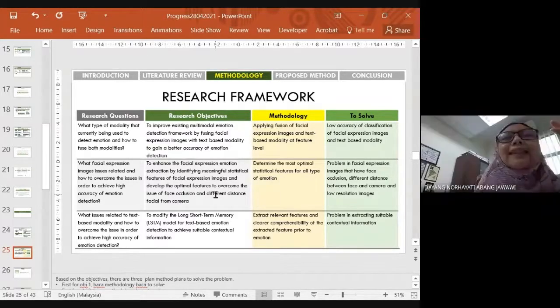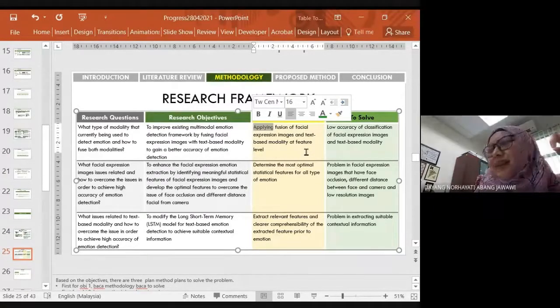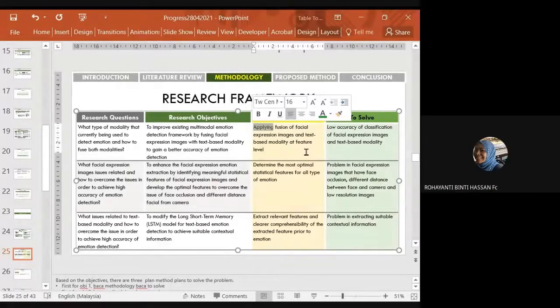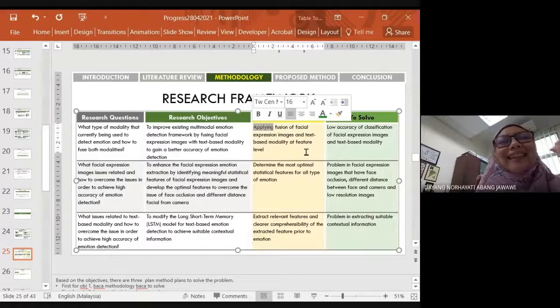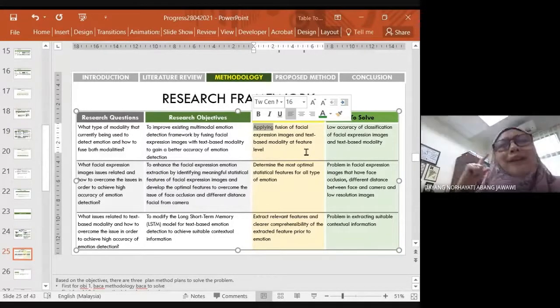So the term apply there is not that suitable. Okay, so it might be, because when we're talking about apply, the contribution is not that high. It's just apply. If you say to investigate the possibility of using this in that environment, that will be a much higher level of contribution. Okay, it's just the term. You might have an idea how to contribute.